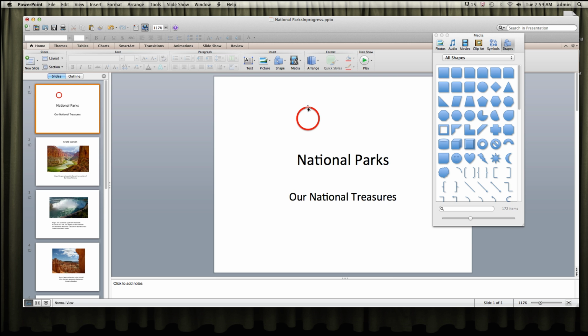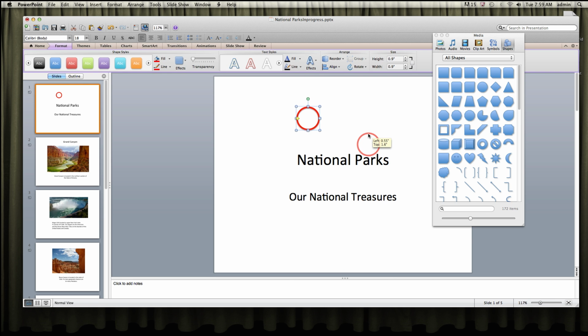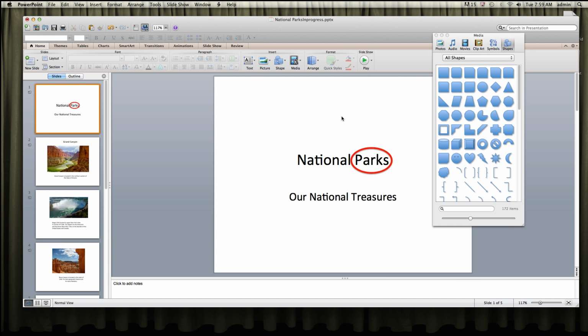But I want to circle just the word Parks. So in order to do that, I'm going to move this circle down a little bit, and now I'm going to expand it. And now I'm going to move it down. It's almost there. I'm going to make it a little wider and maybe a little longer. And with my arrow keys, I'm going to nudge it over a little bit. And there is a circle. It may be helpful when you're doing a PowerPoint because you want to show people, point out something.